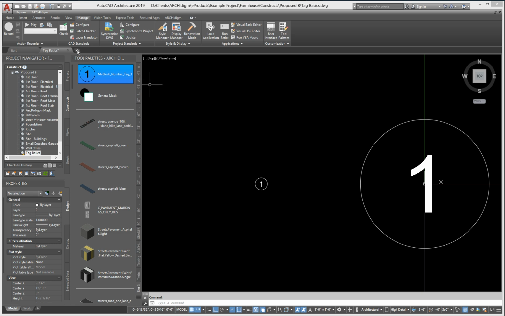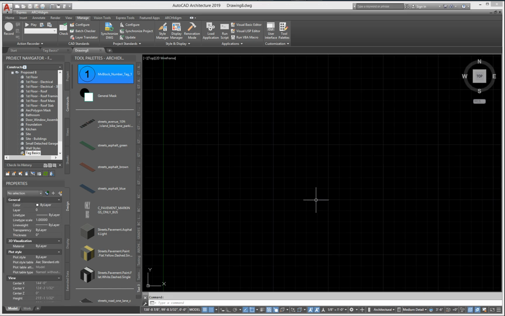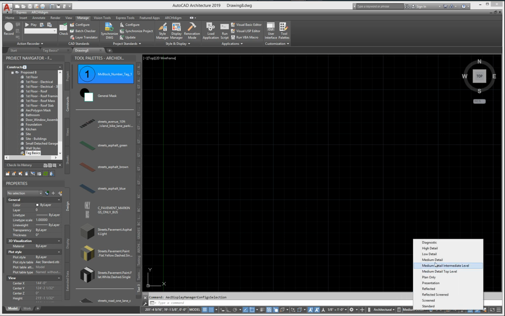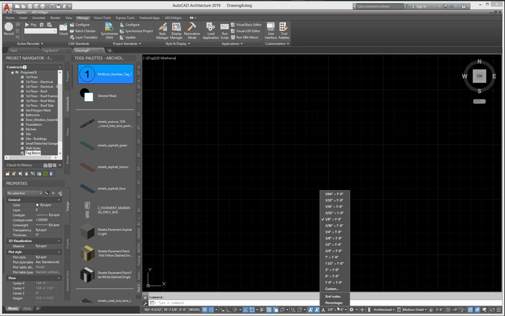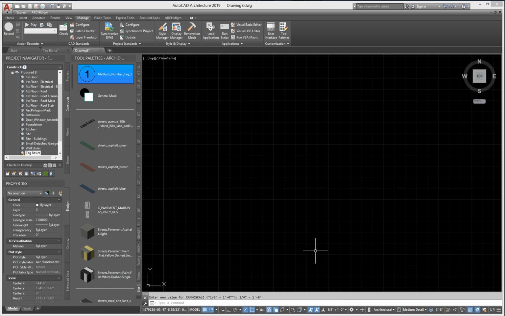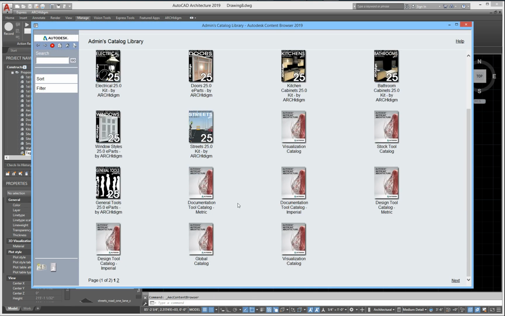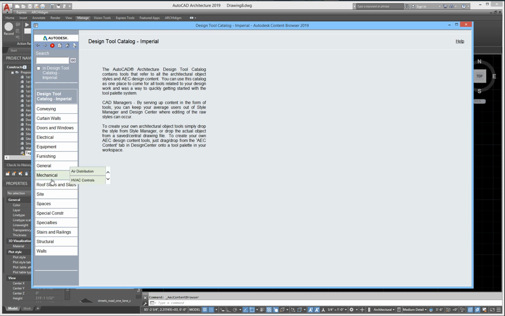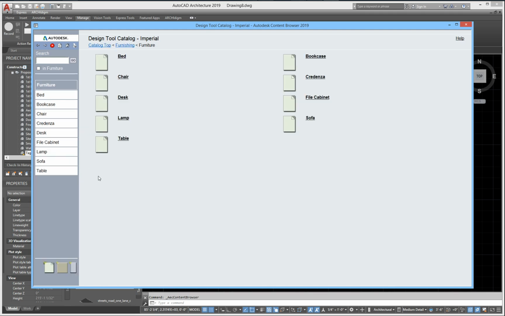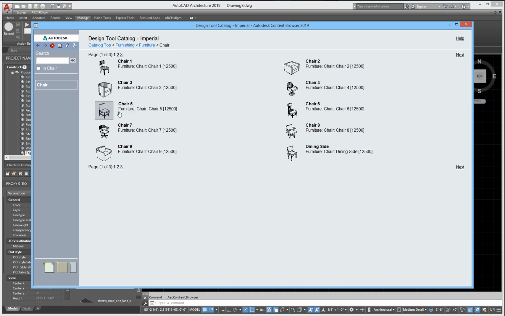So I'll go ahead and just start a new drawing from scratch. Set it to medium here. Set it to, let's say, 1/4 inch. And I'll go ahead and go to the content library. I'll look for one of the default objects that comes with this program. Let's go to something like furnishing, furniture. Let's pick a chair. We'll pick this chair.